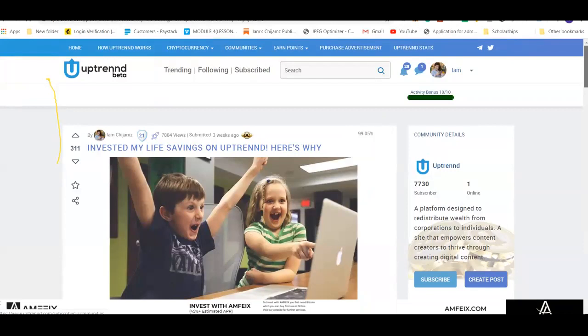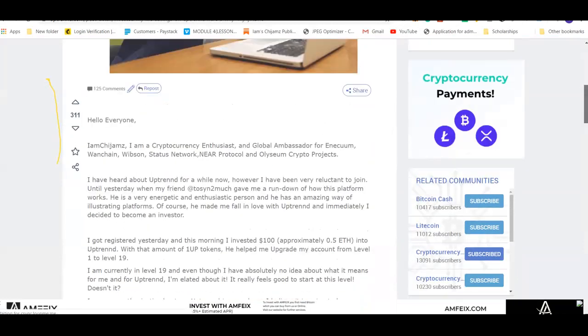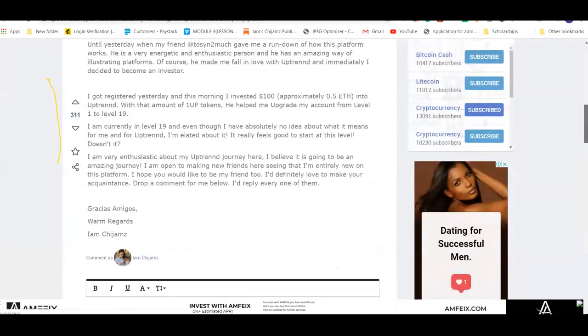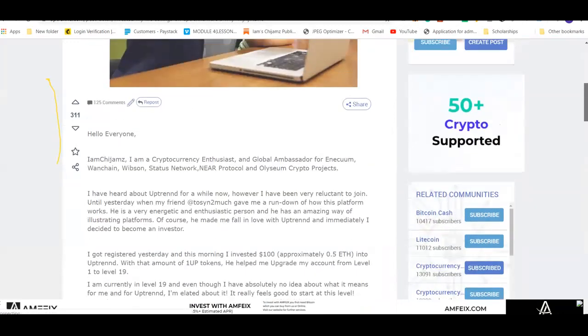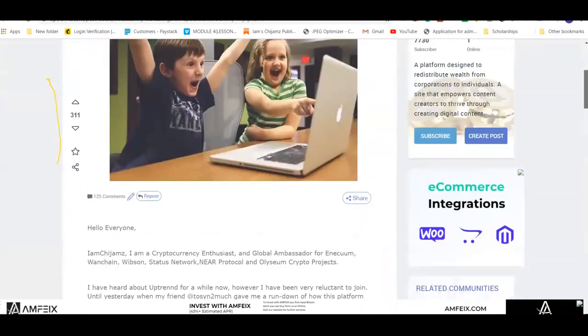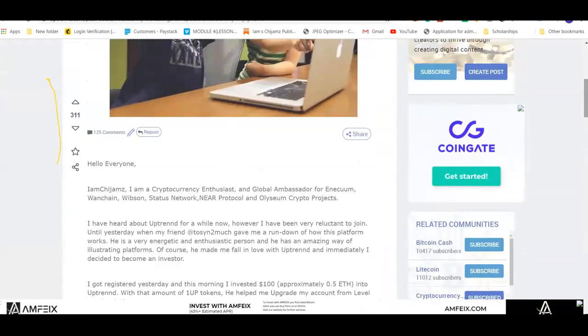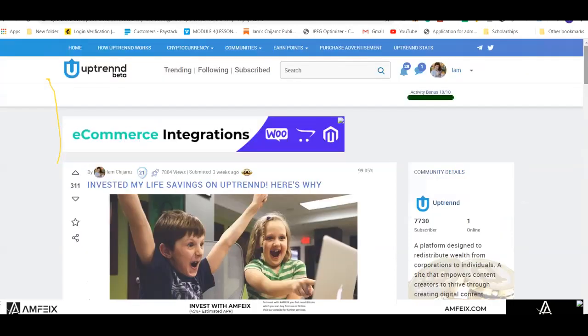So that's basically how to do it. As you can see, I try to make the post as original as possible. Please do not copy someone else's post and post on Uptrend. Make your post original. If you want to do research, you are free to do so, but just make sure you link the place of your research. It's as simple as that. Please always make original posts.